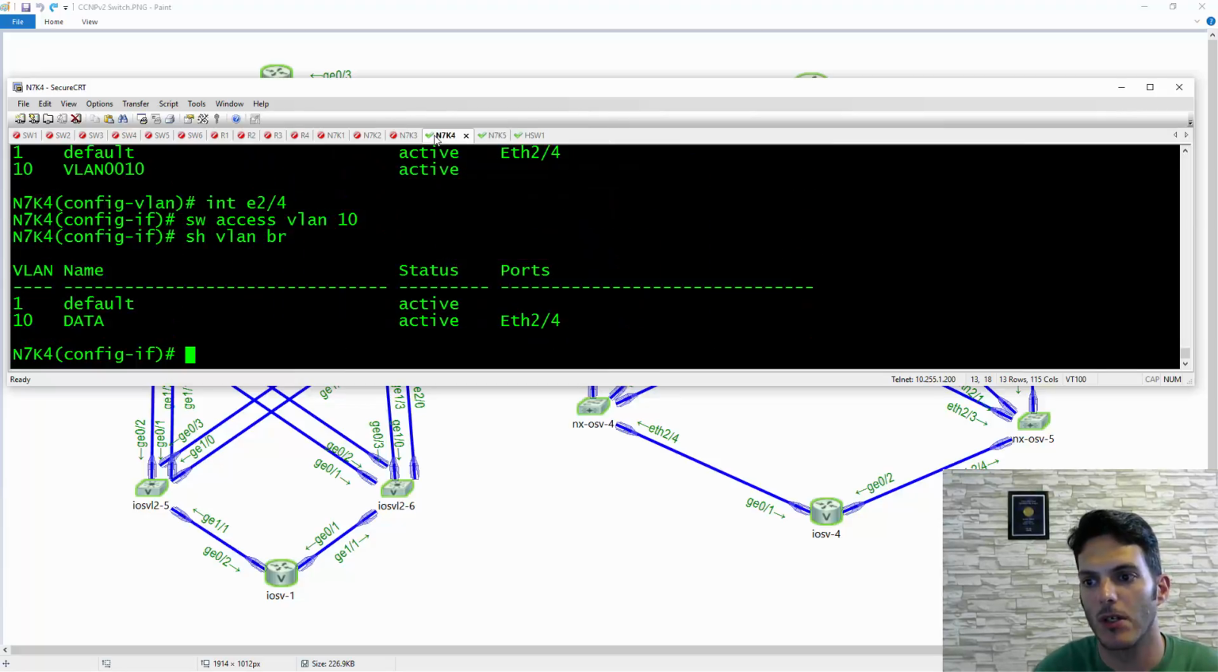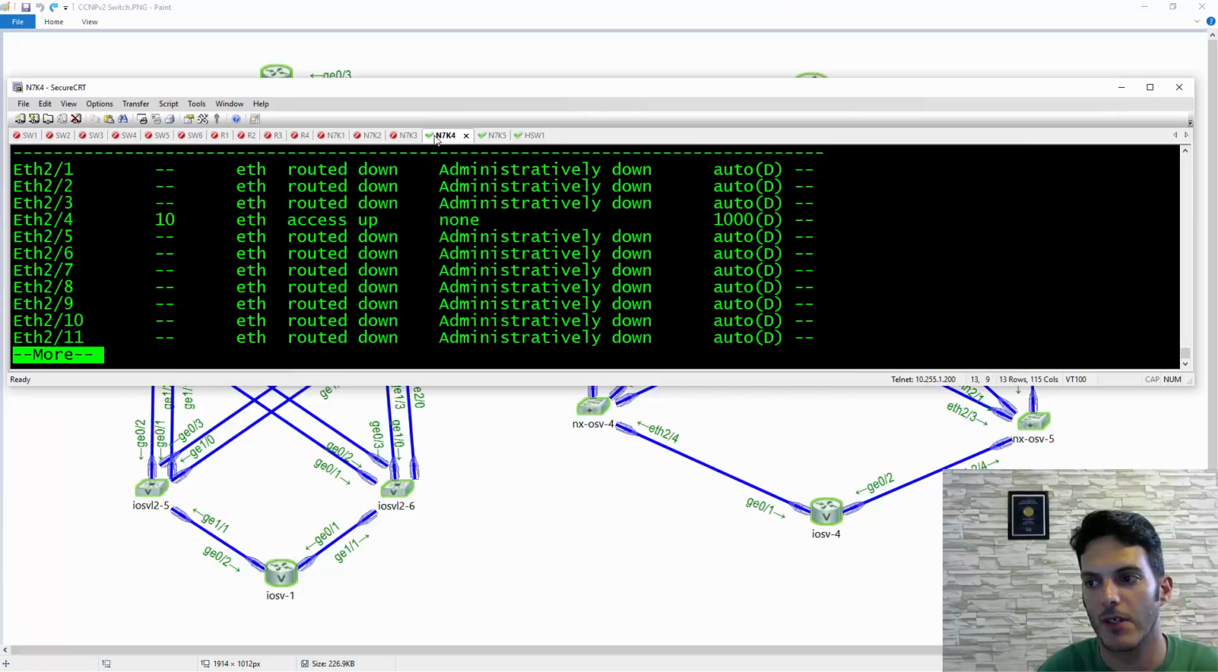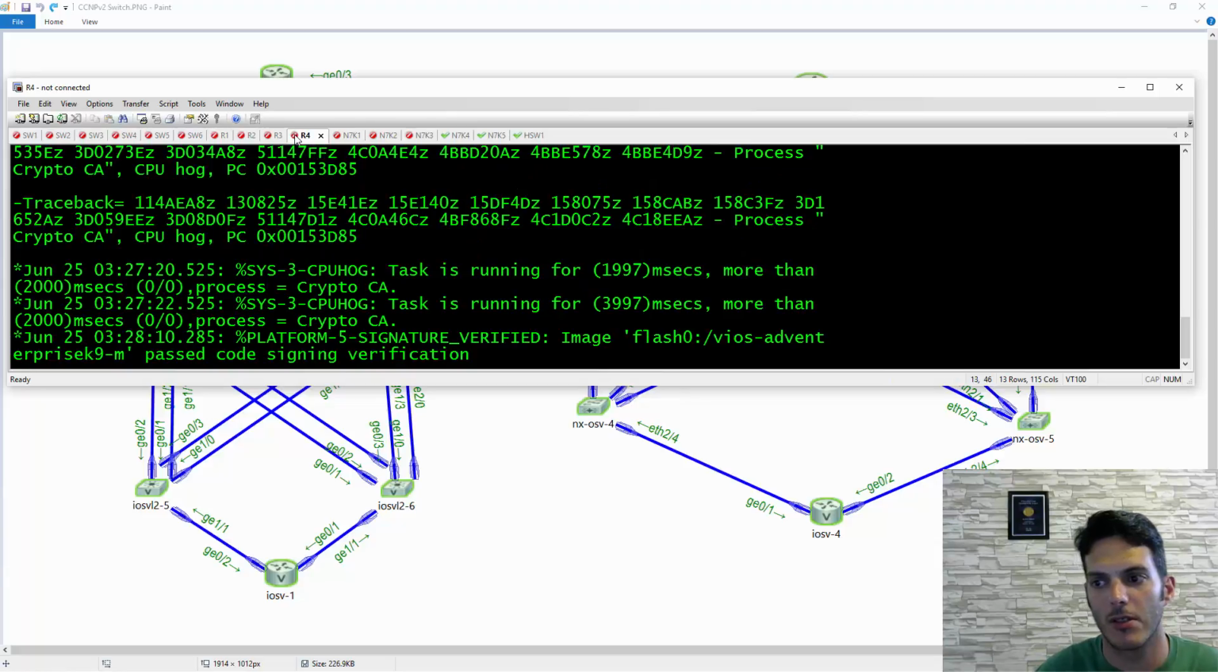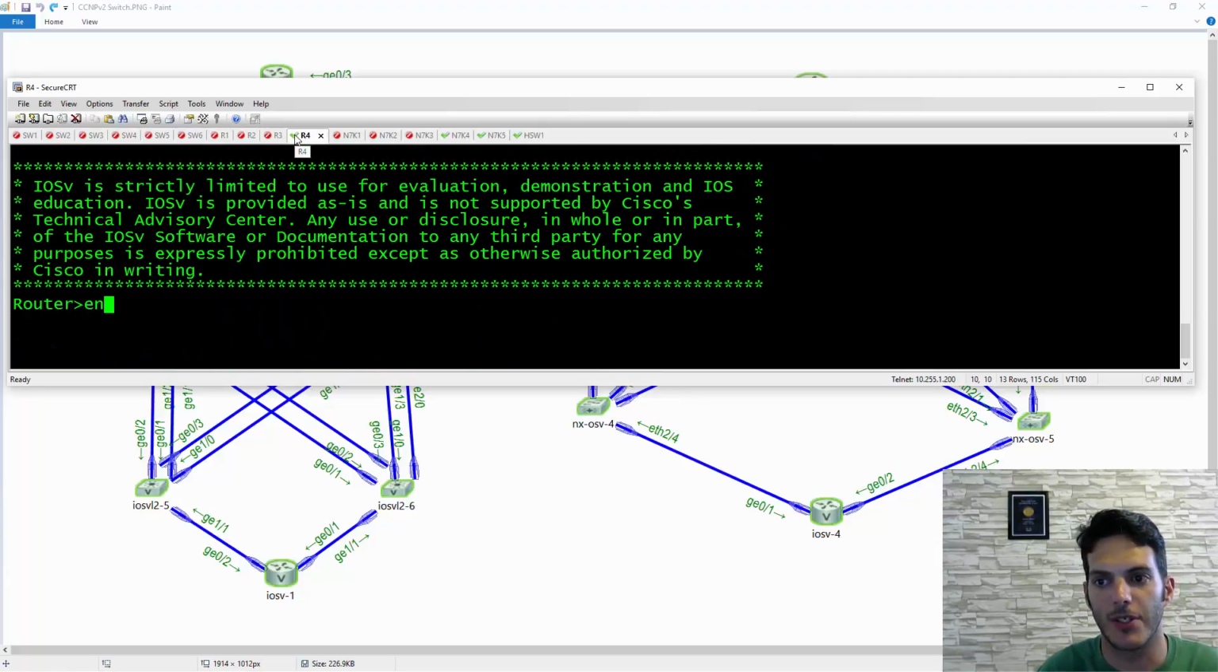Let's look at switch 4. Do a show interface brief. They're both down. Why do you think that? Why do you think it's not working? Well, you guys are smart. The reason it's not working is because those interfaces aren't up and running yet.